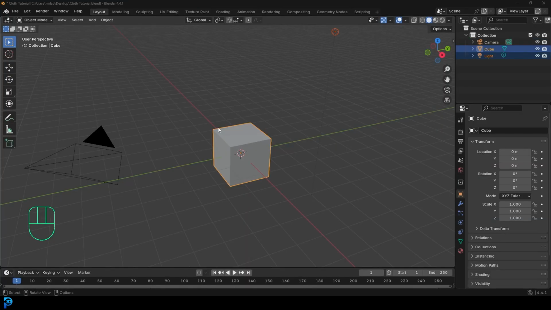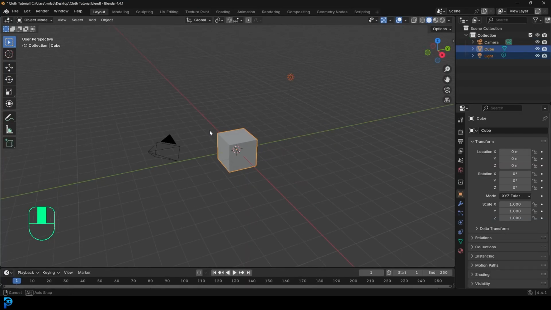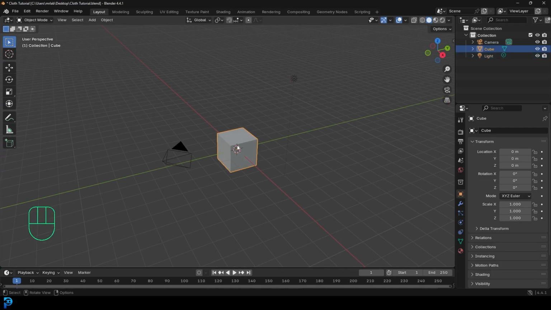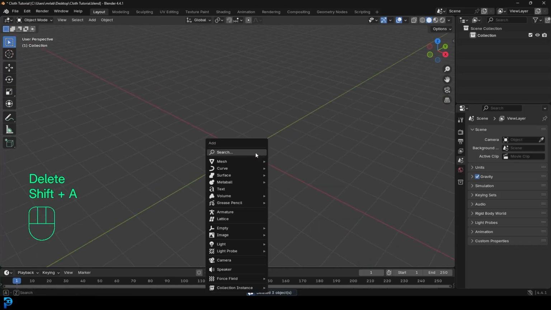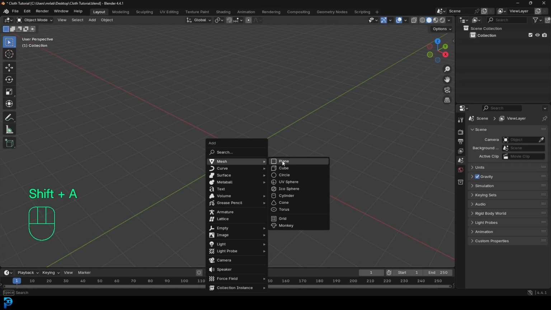So the new scene opened up in Blender. Let's go ahead and we'll just grab the default cube and press delete. In fact, let's just select everything and press delete. It's going to make it simpler. We're then going to go Shift A, go to our mesh option, and add in a plane.